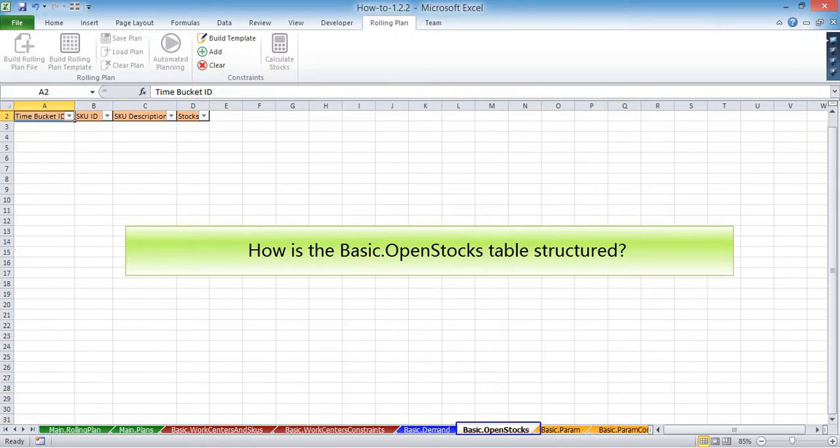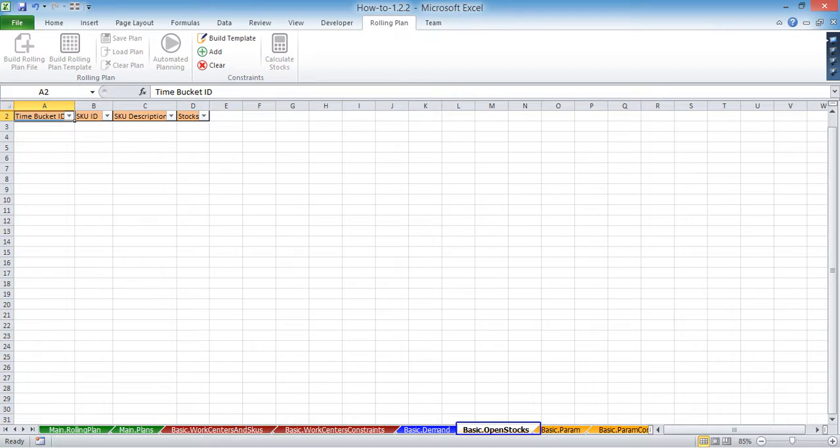How is the basic OpenStocks table structured? In the OpenStocks worksheet, you set initial on-hand balances of each of your SKUs for the so-called key time buckets. Key time buckets define periods you intend to roll your plan from. For example, if you'd like to plan the year 2014 in monthly buckets starting from January, the key time bucket you are supposed to provide initial on-hand balances for is January 2014.